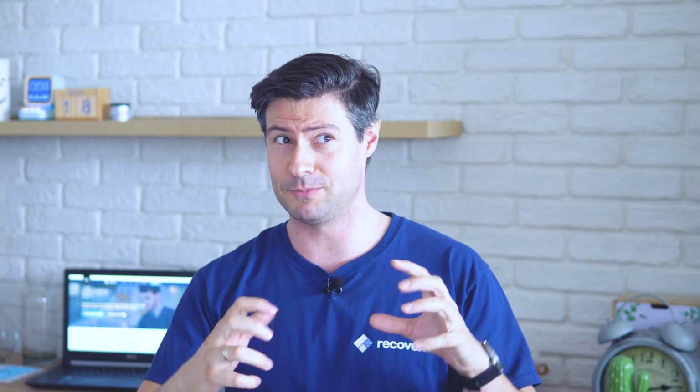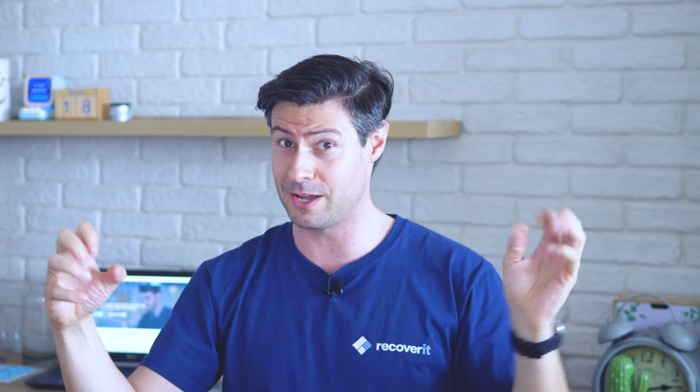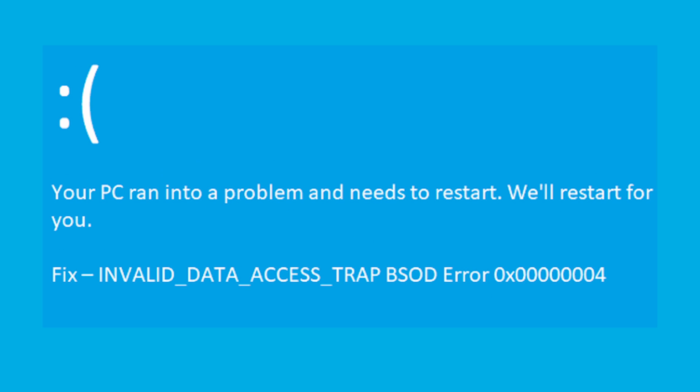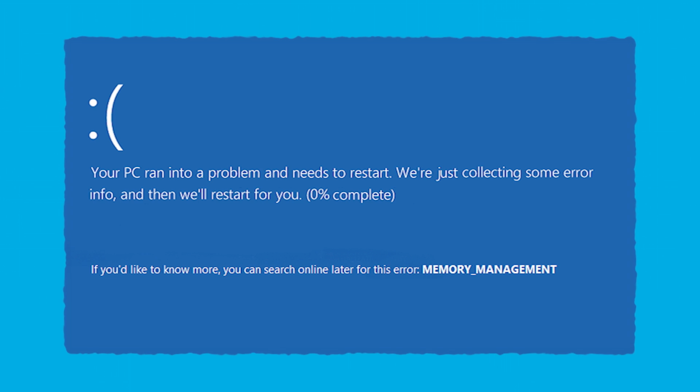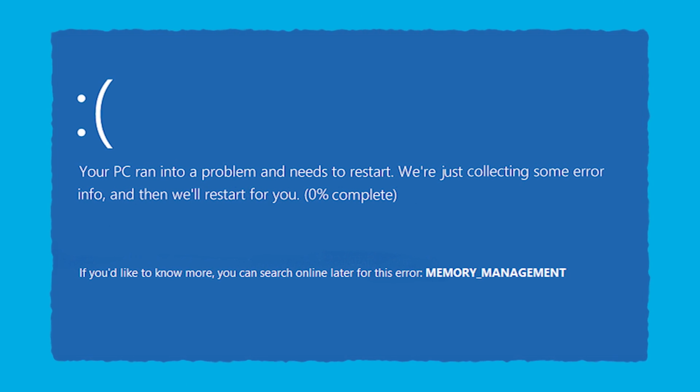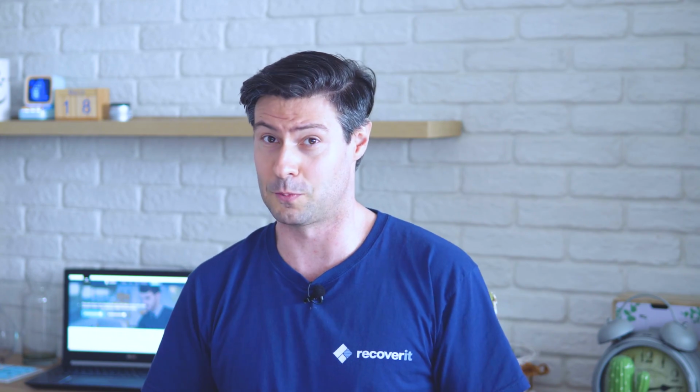Blue screens, the nightmare of the system administrators. Usually you get a nice blue background with a stop code and probably a sad face and some information about what could have possibly caused this condition of the operating system. Like invalid data access trap, or NTFS file system error, or NMI hardware failure, data bus error. They can be so many, so different. And that obviously indicates a serious issue with your Windows operating system.